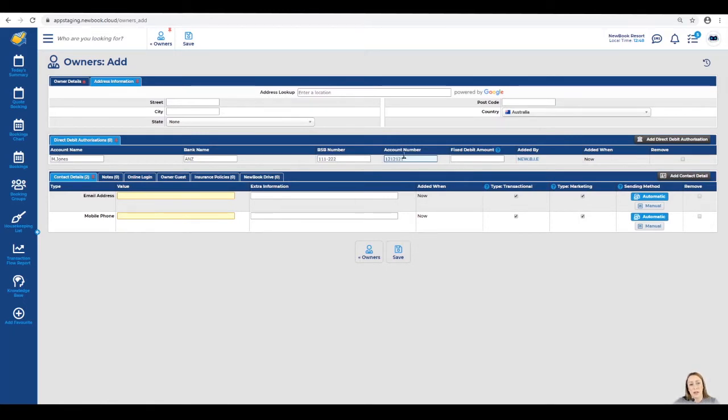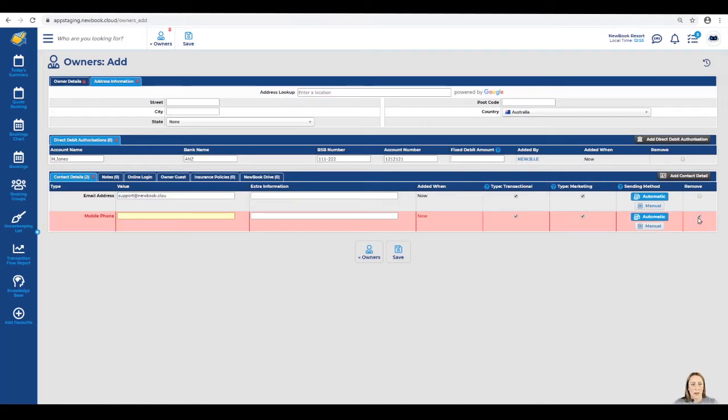Once those details are entered, you can then head down into their contact details, where we highly recommend adding an email and mobile phone number. This way we're able to send emails from the NewBook system directly to the owner. This could be anything from their actual payout statement once you pay them, or just general contact between yourself and the owner. We'll place an email in here for this example, and then with the mobile number, I'm simply going to remove on the right hand side.